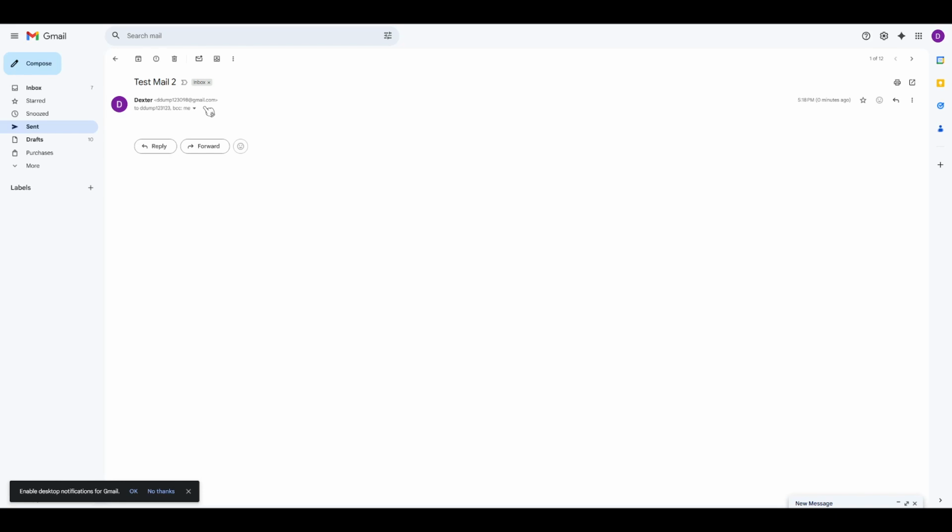Your message will appear in each recipient's inbox without revealing who else received the email. And there you have it. By using the BCC field in Gmail, you can effortlessly manage your email correspondence with enhanced privacy, ensuring that all of your recipients' addresses are kept discreet and secure. Whether for work, personal use, or any other scenario, knowing how to use this feature effectively helps streamline your communication.